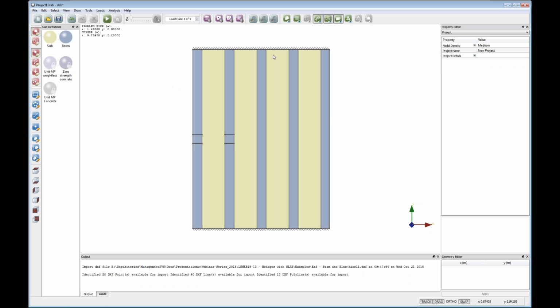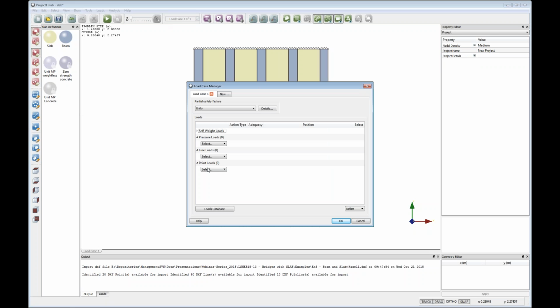So we've got geometry, we've got the boundary conditions, we've got the slab definitions applied, and what we need to do then is apply some point loading to the centers of these areas here. So what we're going to do is apply just 1 kilonewton point loads to the center of these left-hand beams. So add unit point, and I know the coordinates of the center of those, so 0.05, and then another unit point load at 0.41.